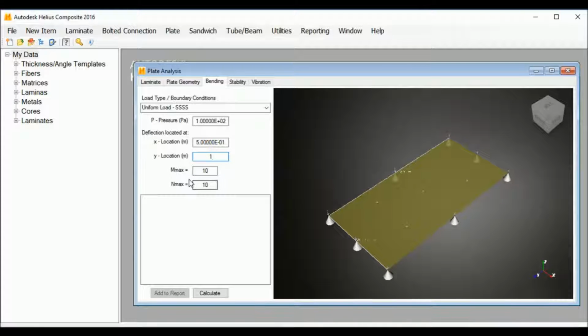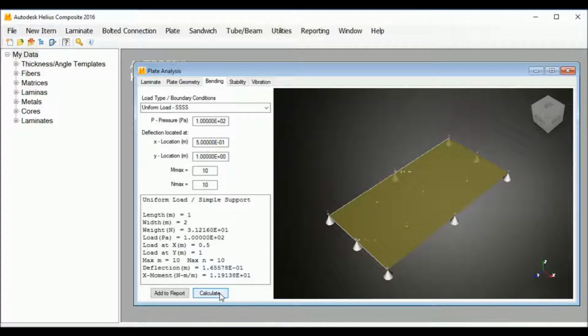These numbers here, m max and n max, are used in the solution process. Essentially, the higher these numbers are, the more accurate the solution is going to be. We'll leave them at 10, which is a reasonable default value to use. Then we're ready to hit calculate, and we get some information about how that plate is expected to behave.